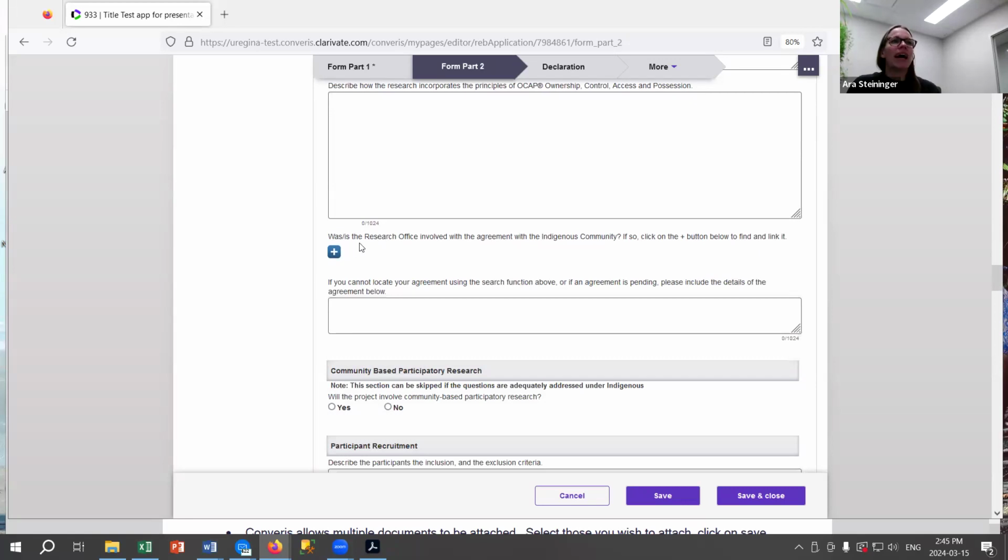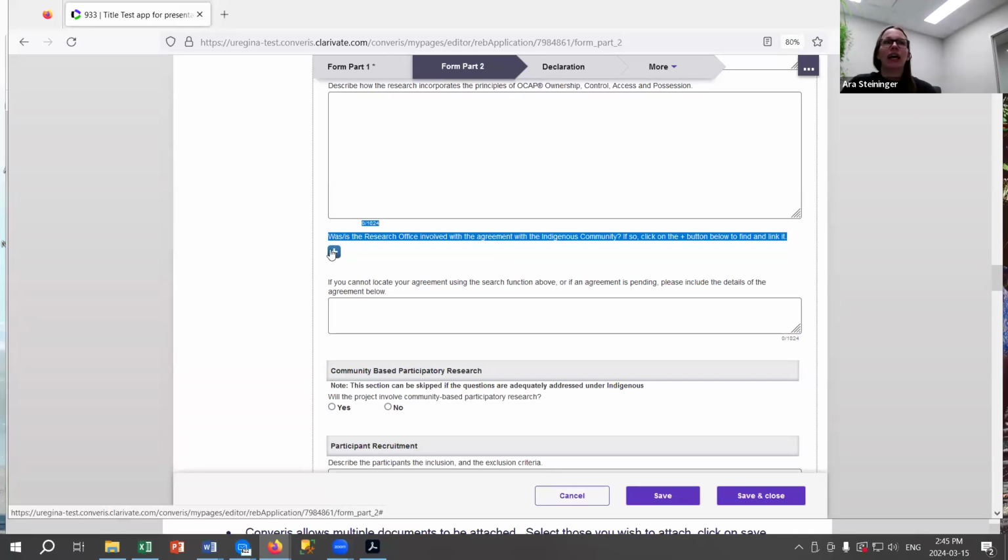And then we ask if the research office was involved in the agreement. So if you do have a research agreement with a community, again, there's a place here that you can link to the agreement that our office has negotiated so that they're linked in the system.